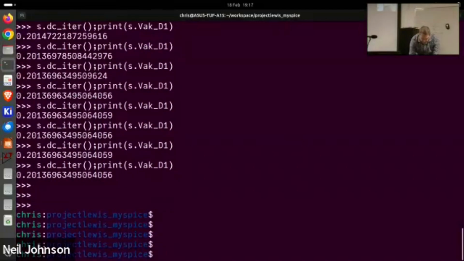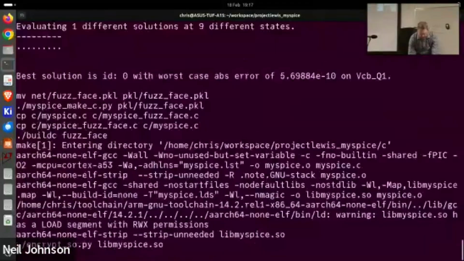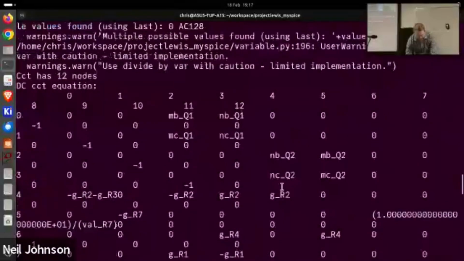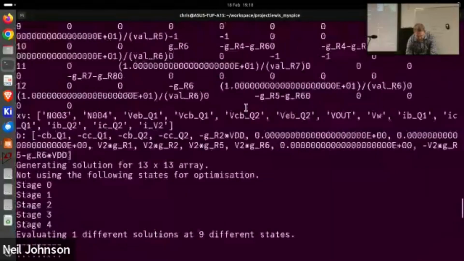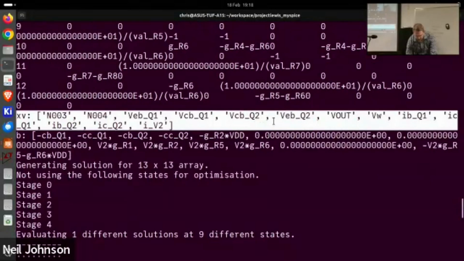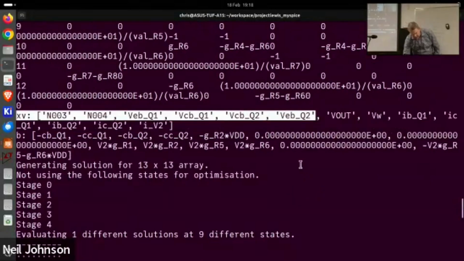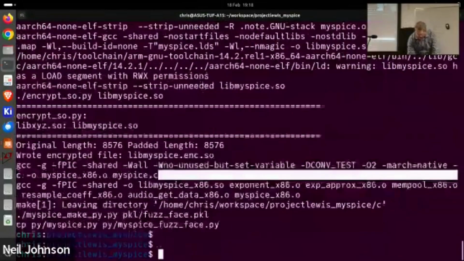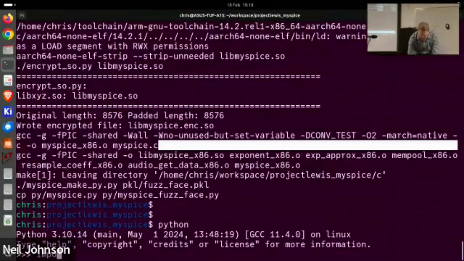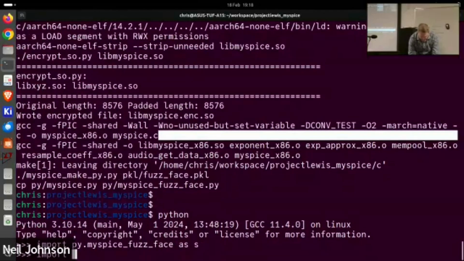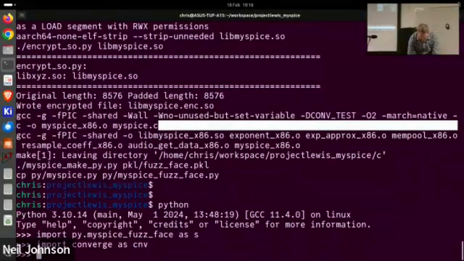This one I want to use my fuzz face circuit. So if I touch net/fuzzface.net, I'll make it build that somewhat bigger matrix this time, 13 by 13, with the unknowns now being things like VEB and VCB for Q1 and Q2. Now, if I go back to Python, I can import fuzzface. I want to import my helper function called converge. And I want to plot my convergence, which is a function here called convplot.